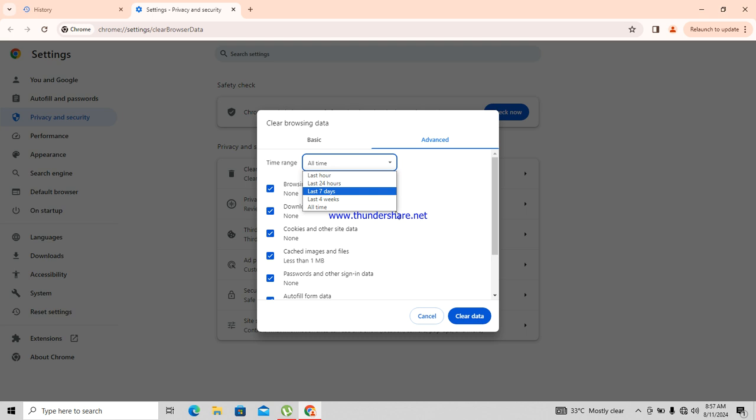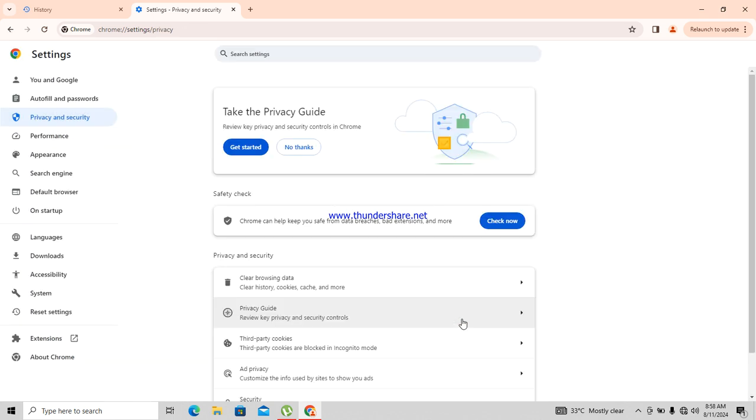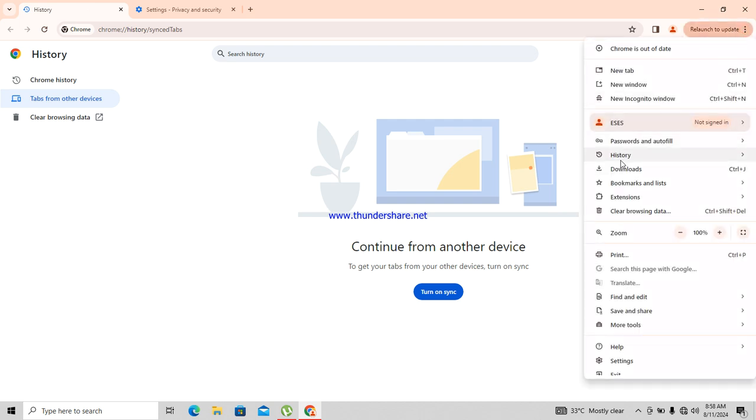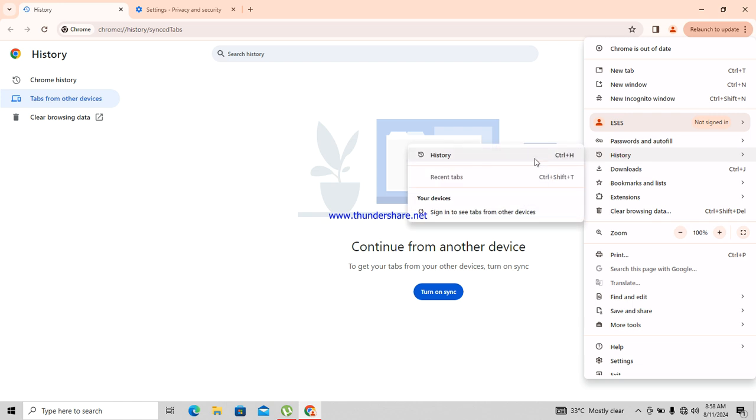Yes, so this one I'll use all time because I don't want to have any problem. Then click on it. It takes some time. Boom, everything is gone. Do you get it? Yes, everything is now gone. I don't have any history. Do you get it? So with that, you are good. You are very, very good.